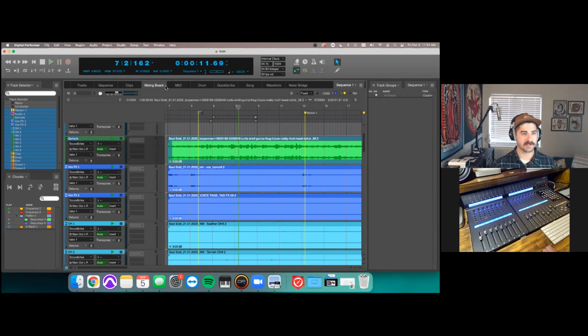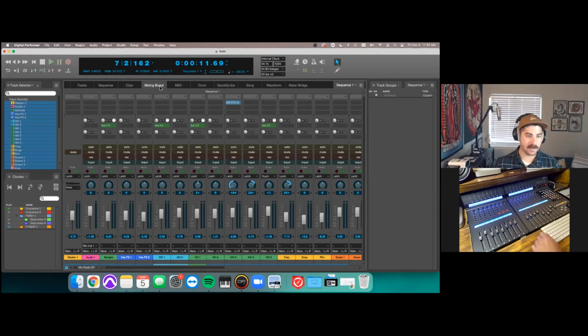So let's pop over to the mixing board real quick. I've now selected these tracks right here, and then I'll click new track group, and it'll create a new track group for me. So now with a single fader, I can adjust that. And the same goes for the other direction as well, or any automation you do will follow.